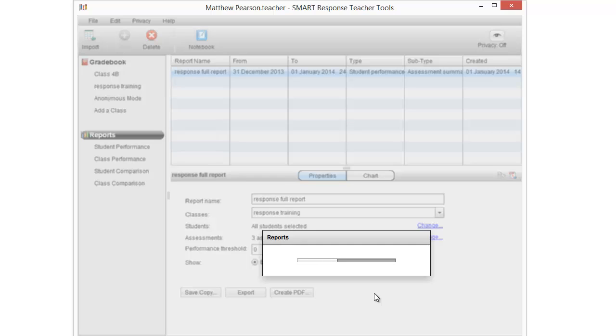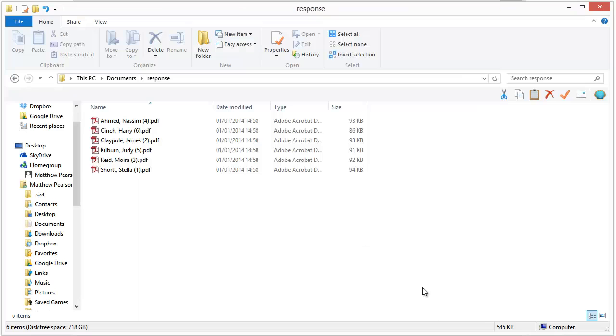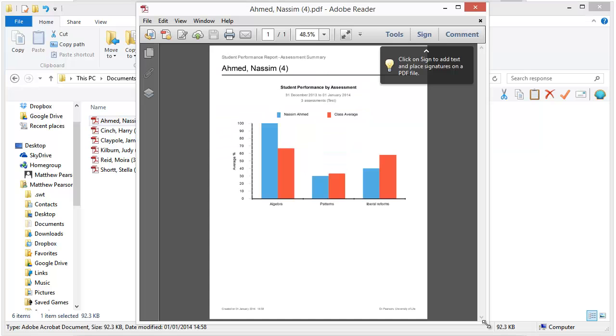Response then goes ahead and creates the reports. This can take some time with a class of 30 students. This is a folder that Response has created, and inside is a PDF file for each student, which looks like this.